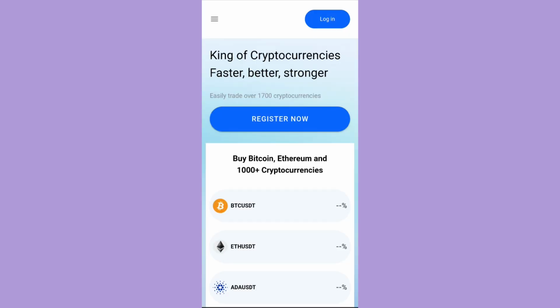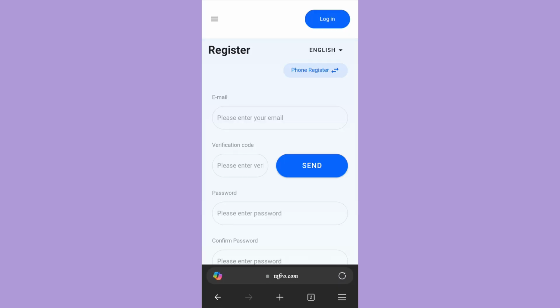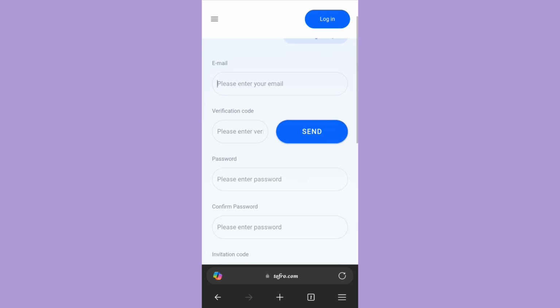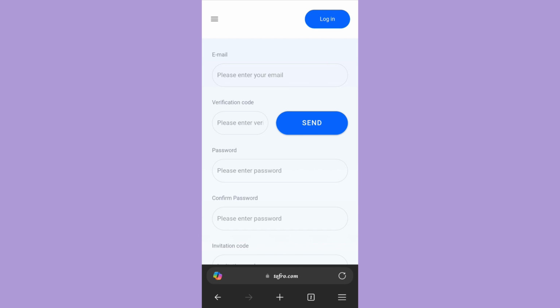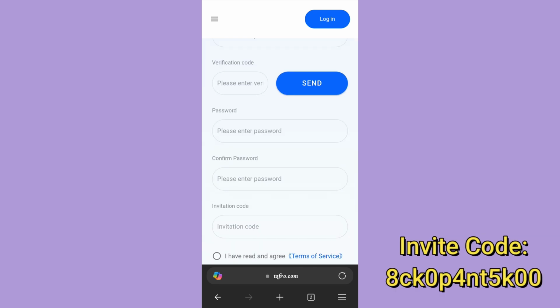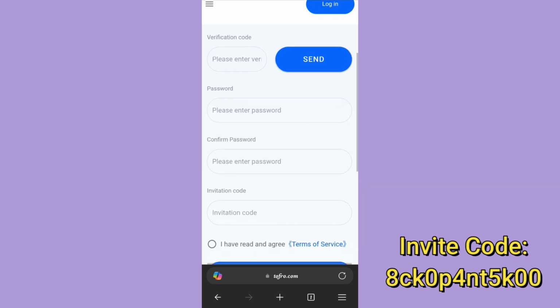So once you are here on this page, simply tap on the register now option. Provide your email address which you want to use to create your account. Then a verification code will be sent to your registered email address. So you can simply provide that here. Afterwards, create a strong password for your account and confirm it.